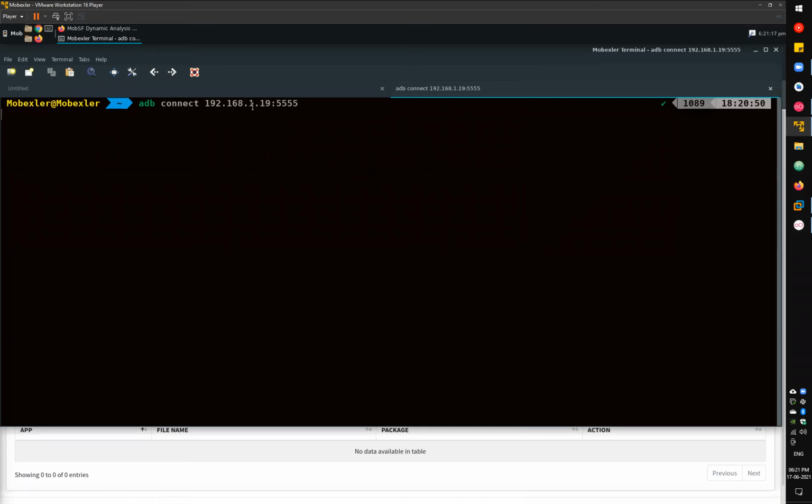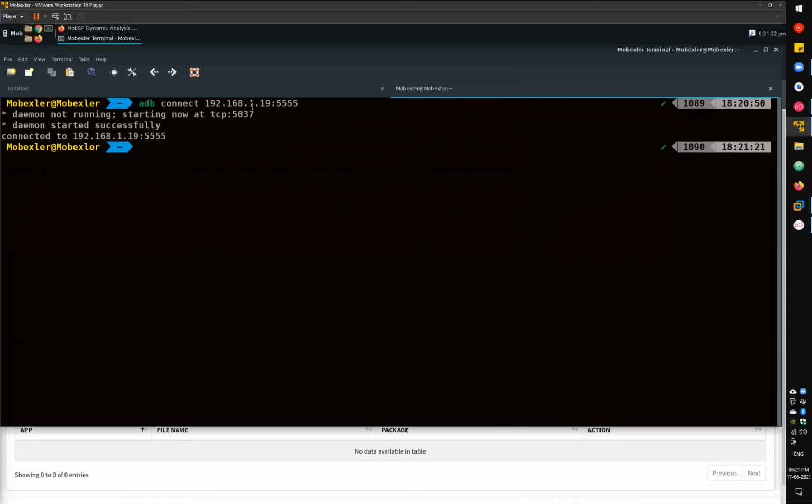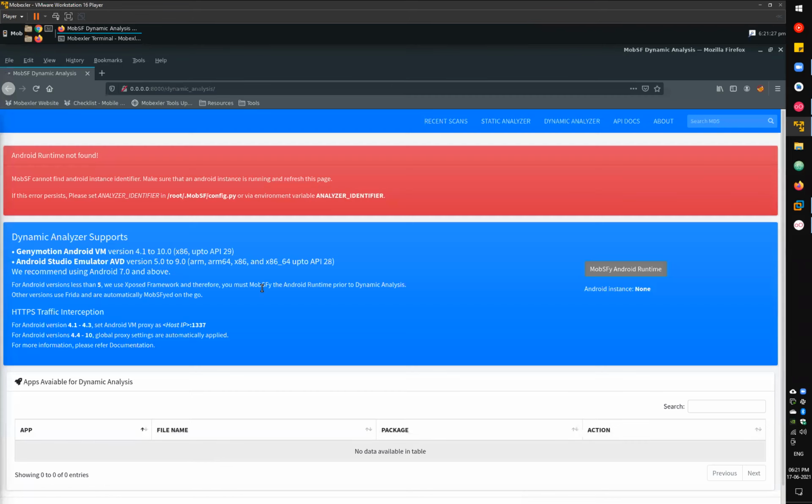Right? Just press enter, and this will first start my daemon server on my main virtual machine, and then simply connect with the Android device. Now my device was connected here. After connecting your device, if you refresh here, again you got the same error, because in the MobSF you are using a Docker image, right? So you have to configure this config.py file, which is not available in this particular location here.